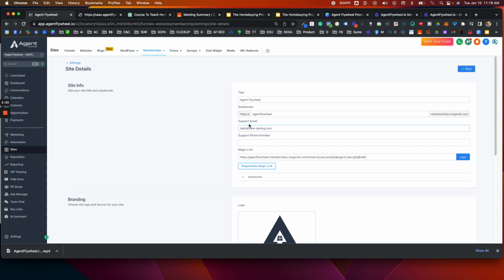Support contact information, so if you want to have a support email, support phone number, and then a magic link. This thing's pretty cool because it's going to use the user email if they registered, and they literally just have to click on this and they'll just automatically be logged in. If you're a member of ours, you'll notice that when you click on this link right here in the training, it's just automatically going to log you into your training units.